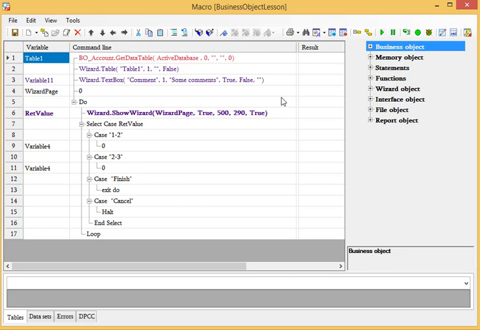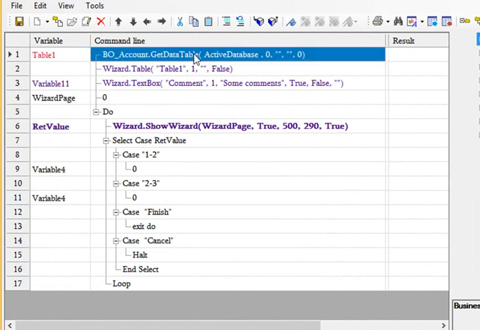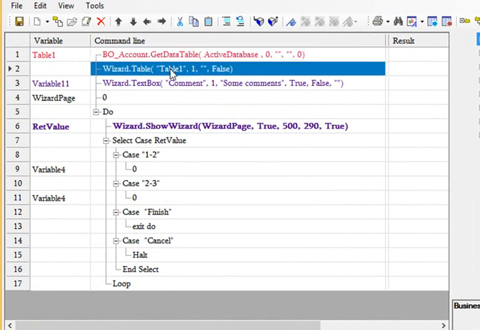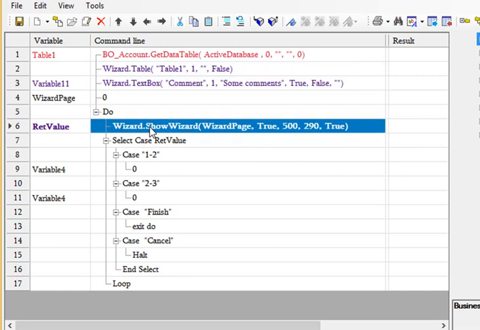We can handle the changes made in any field of the table displayed on the wizard form screen. So here in this example, we've got the chart of accounts table from the account business objects and passed it to the wizard object tables. Also here we have the comment wizard object, and then there is a show wizard command.